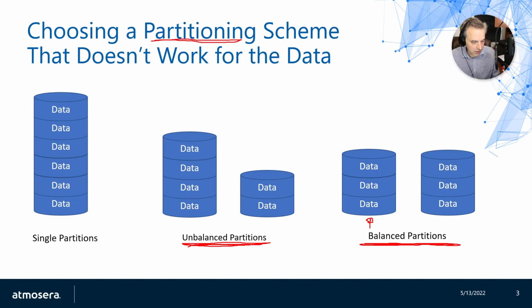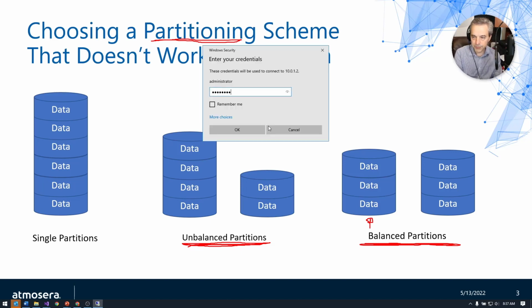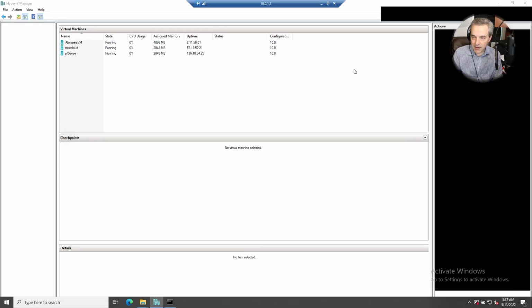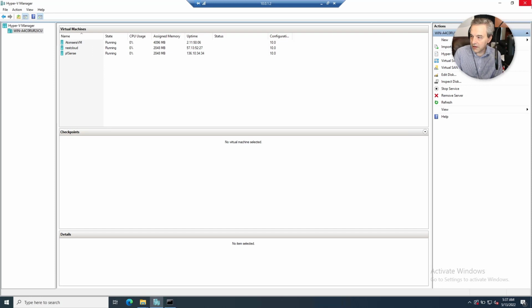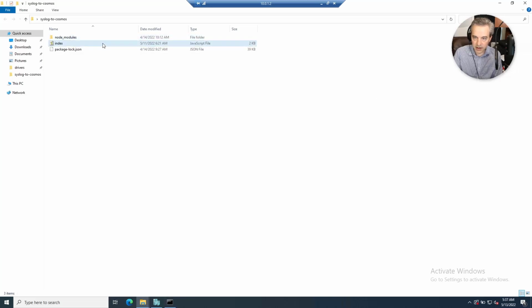Now, to kind of look at this, what I did is I created an app. Let me pull this up. I have an app that I wrote that basically just takes all the syslog data for my firewall in my office, and I basically just upload that data into a Cosmos DB. So I'll show you what the app looks like. This is currently running, and it's just sending data up into Cosmos DB.